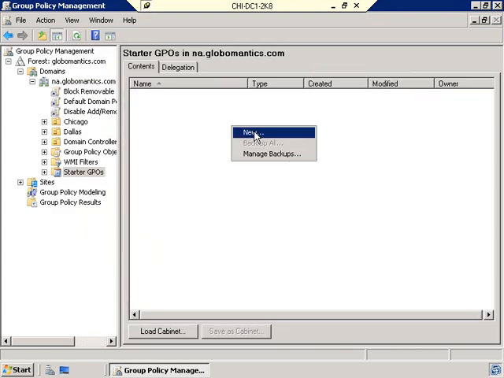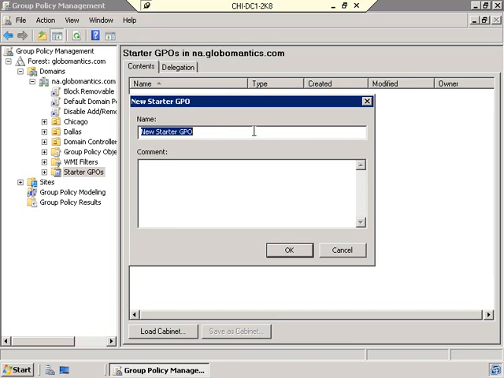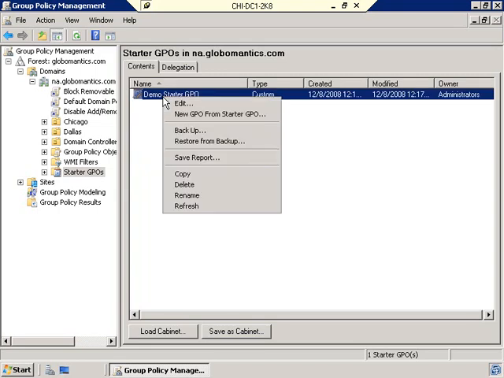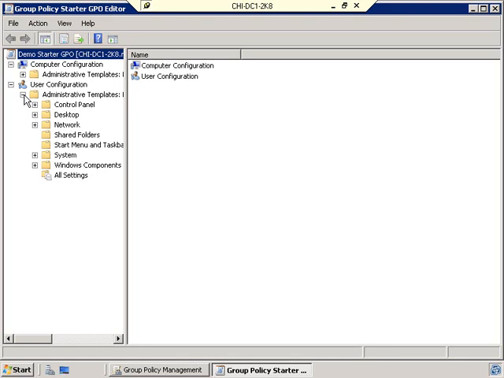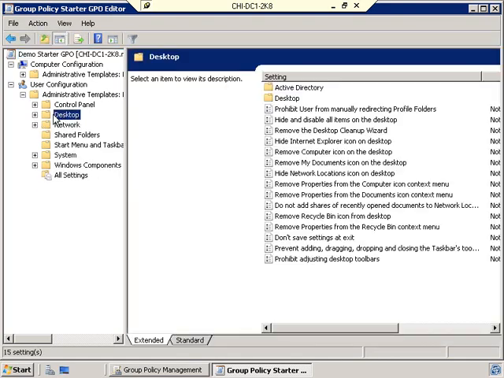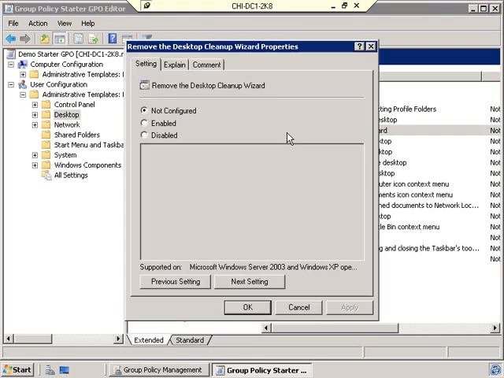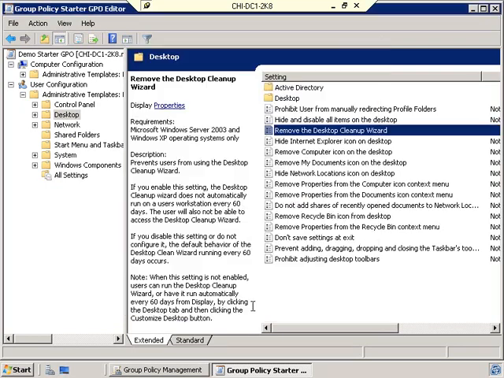I can right click and select new, and we'll just call this demo starter GPO, because we don't really necessarily have one right now. Click OK. And if I were to right click on it and select edit, you'll see here that really all I can do is administrative templates. I can't do any of the other stuff that you can do within a GPO. But if I just expand this here and pick something, let's see here, desktop. How about we just remove the desktop cleanup wizard? Let me double click on that and click enabled. Click OK. And close out of this.